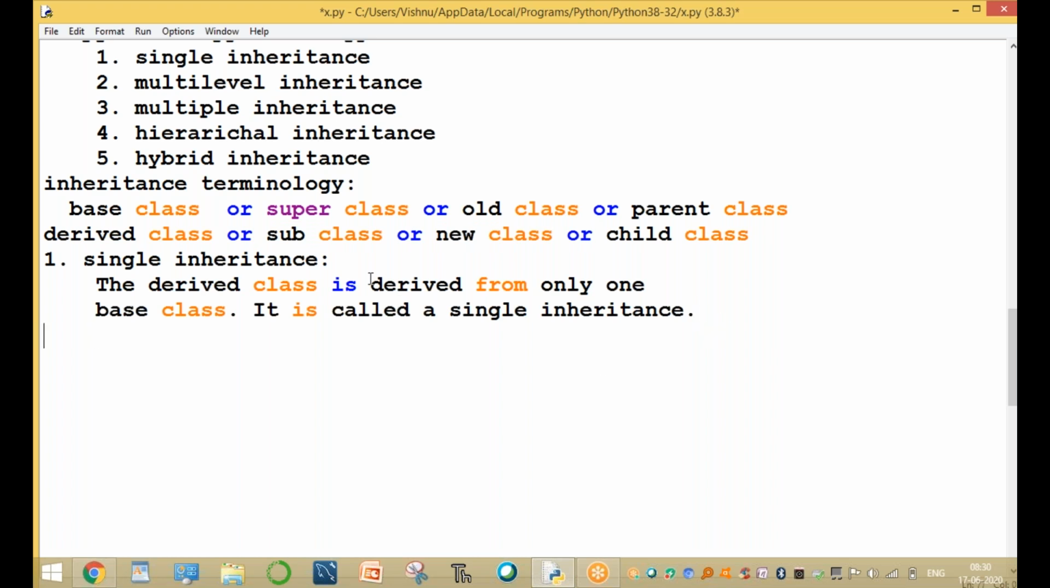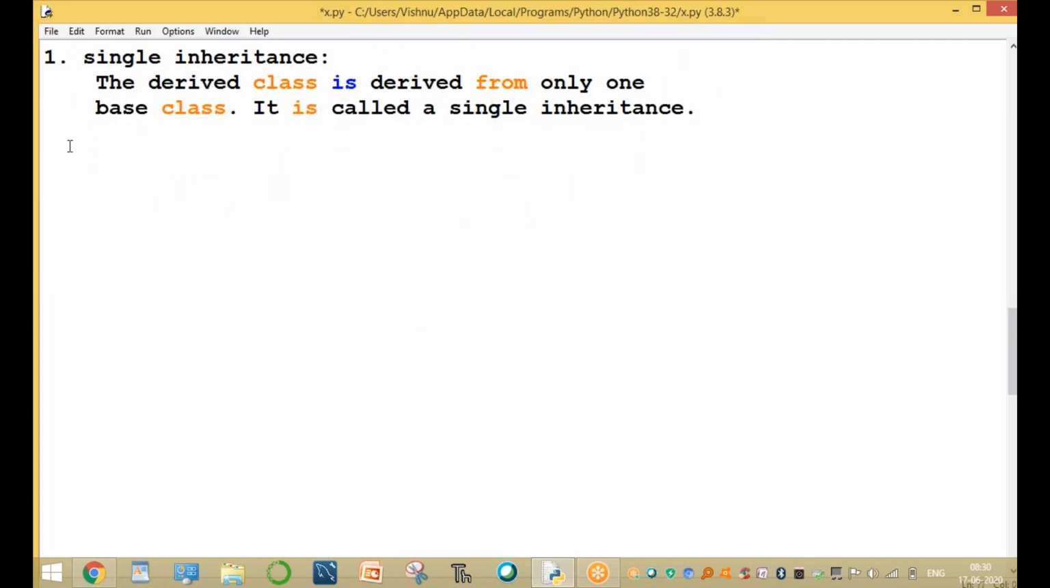So a derived class derived from only one base class is called single inheritance. Now how to derive a single inheritance? For example, we are declaring one class, the class is A. Then the A class is derived from B.